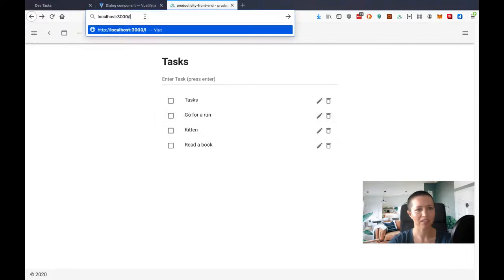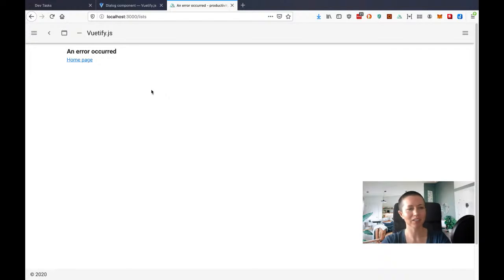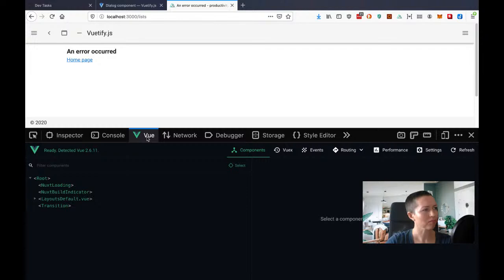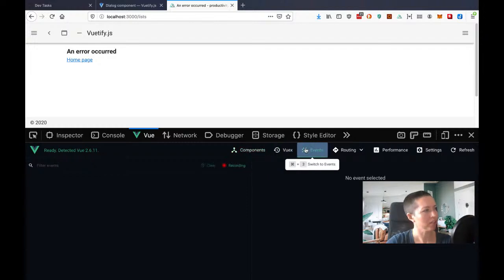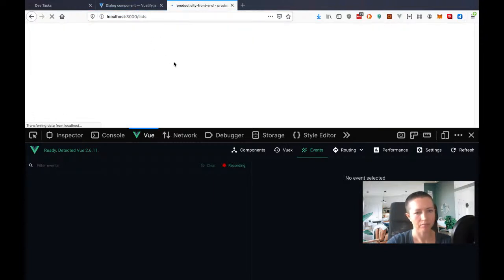Okay, so let me go back to lists. And now, no, an error occurred. Why? Let me look at the Vue Dev Tools. So in my Vue Dev Tools, like I always say, I can't zoom in here on Firefox, so I'll try to just narrate what I'm doing if you can't see it. So I'm going into the Events tab. Let me go back to lists.